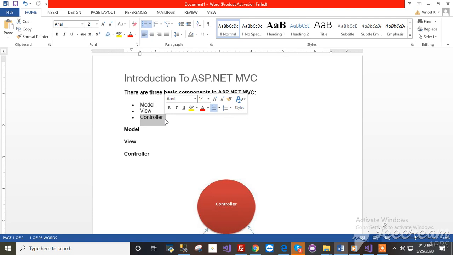View is a component used for all the UI logic of the application. For example, the customer view will include all the UI components such as text boxes, drop downs, etc. that the final user interacts with.